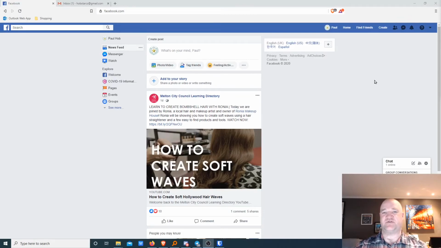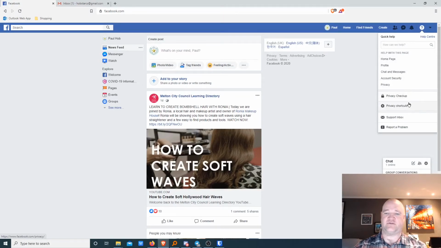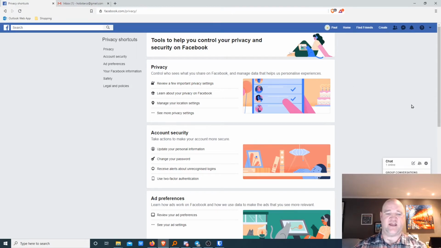Finally, I wanted to show you some of the other privacy settings you might like to have a look at. Instead of clicking on the little drop down arrow, let's click on the question mark up here. It says quick help. You're going to go down to privacy shortcuts. And you can see here we have some different options.